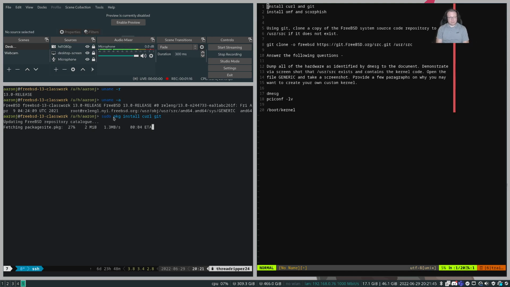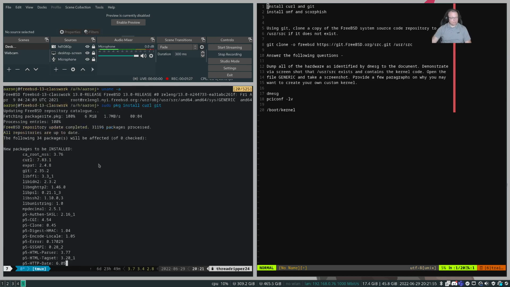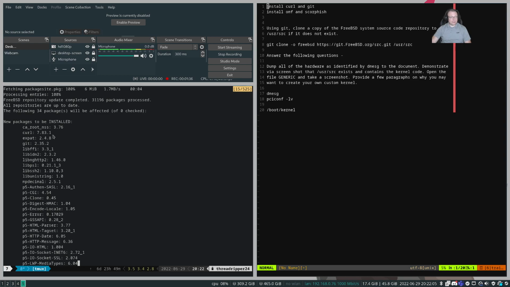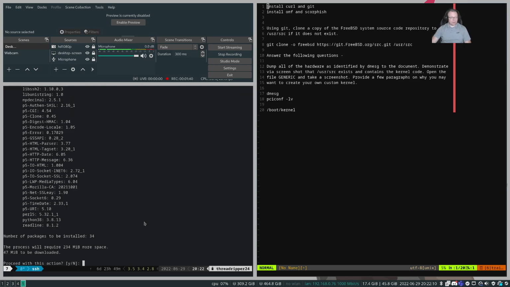We're going to see this begin the process of doing some downloading here. We have a whole bunch of stuff that is now being downloaded. We can see CA root. That's going to assist curl with being able to deal with HTTPS. We've got curl, we've got git, and we've got a whole bunch of other supporting items. I'm going to proceed with this action. I'm going to say yes.